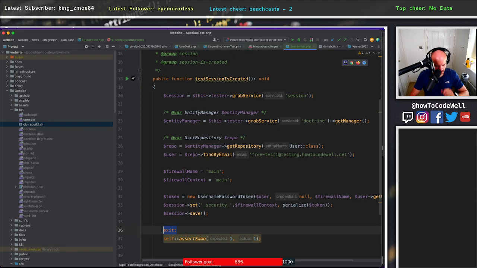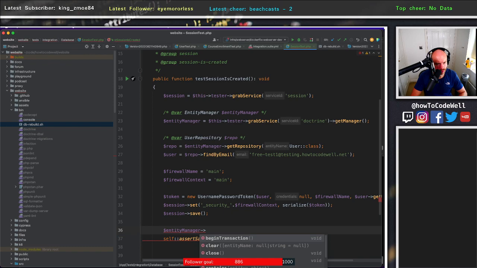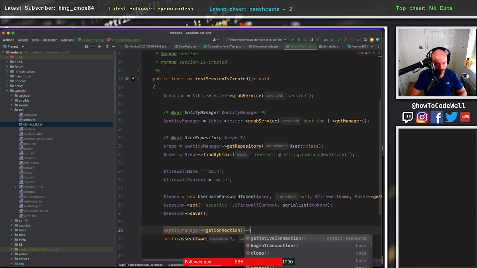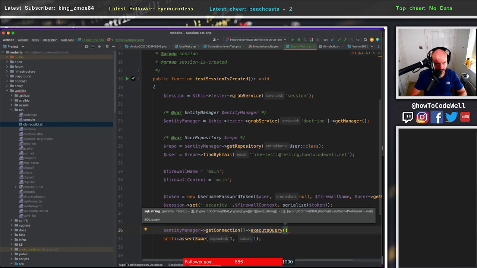To deal with the database, we would do repo. Well, we would do entity manager. We would do get connection. That's what I would normally do. Execute query, passing in the query string. I'm going to have to just double check some documentation on how to do this.